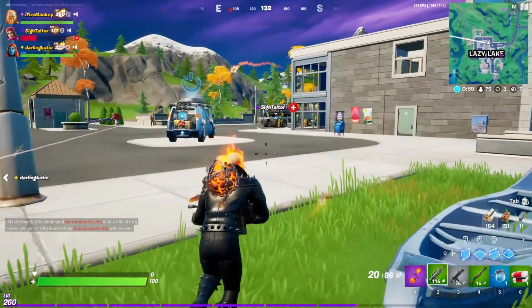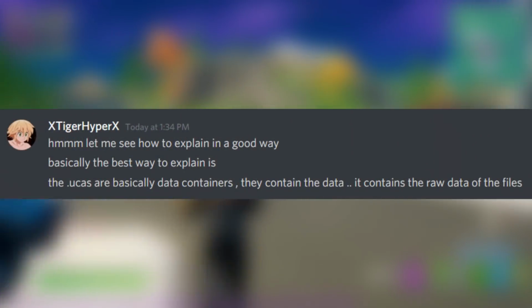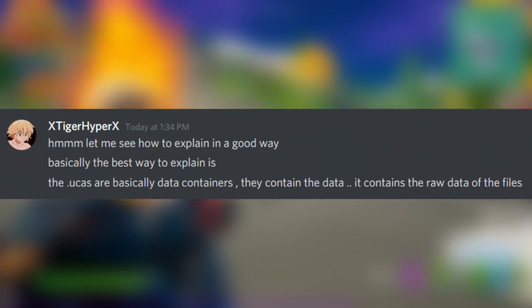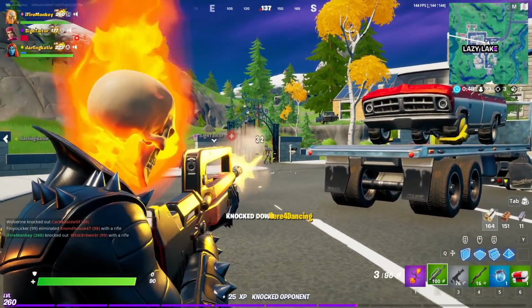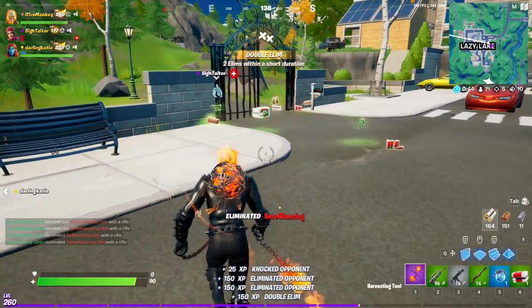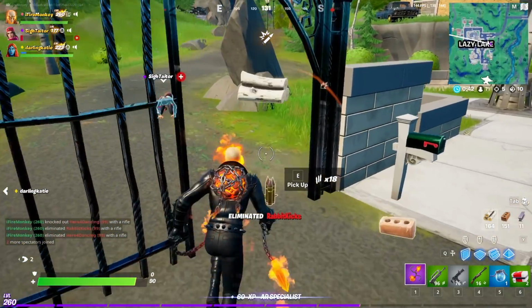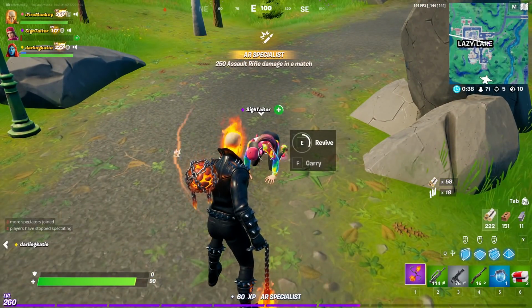This is a file format that, as Tiger Hyper describes it, is a data container. They basically contain all the data similar to a .pak file, so it just has the raw data of the files in it, and it's under just a different name. It's something new, but still kind of the same in reality. So a .pak and a .ucas are kind of the same but slightly different.